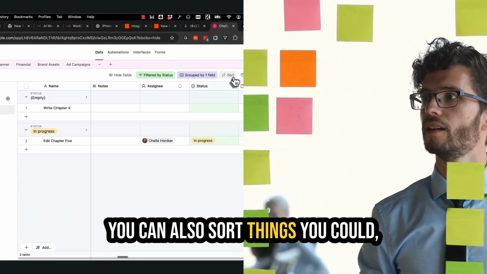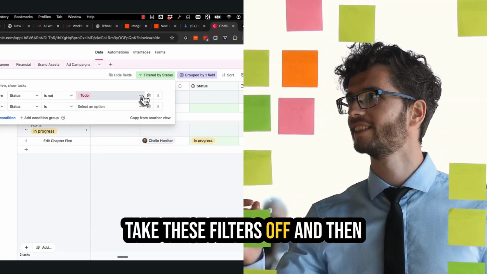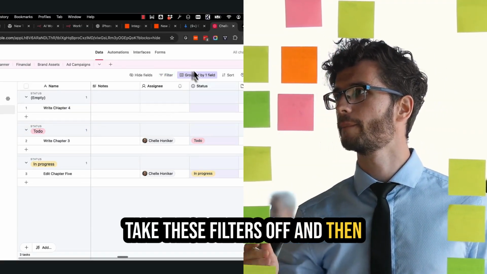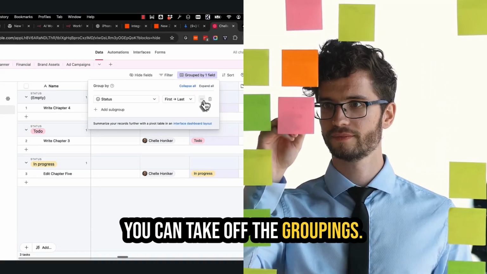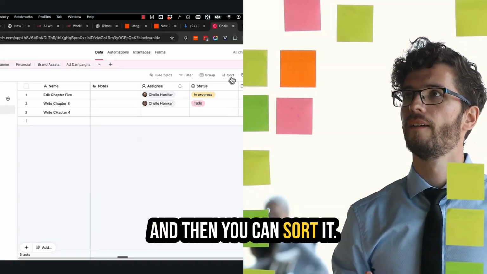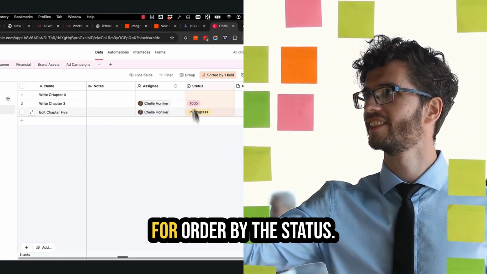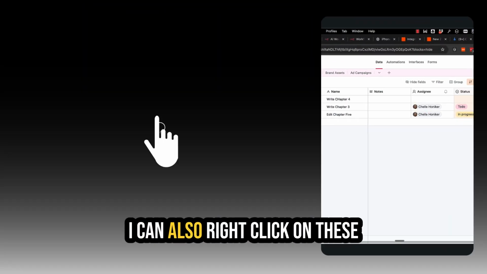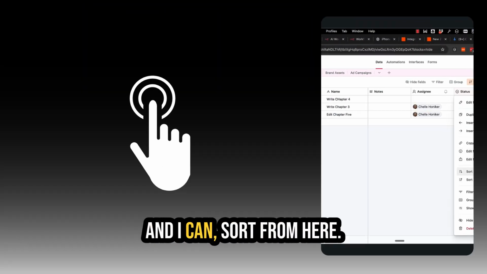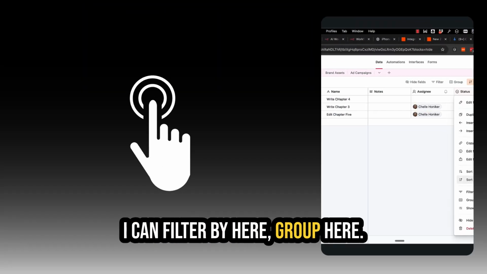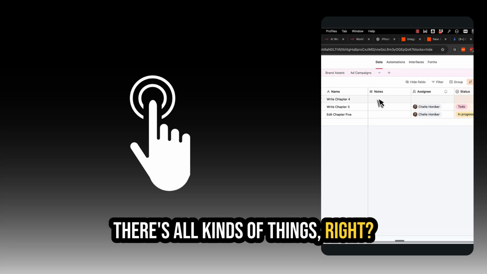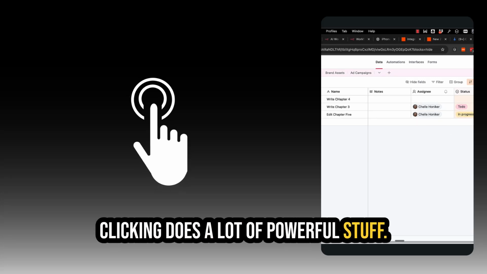You can also sort things. You could take these filters off and then you can take off the groupings and then you can sort it. So let's say I wanted to sort it by the status, right? It's going to sort it in alpha order by the status. I can also right click on these and I can sort from here. I can filter by here, group here. There's all kinds of things. Right clicking does a lot of powerful stuff.